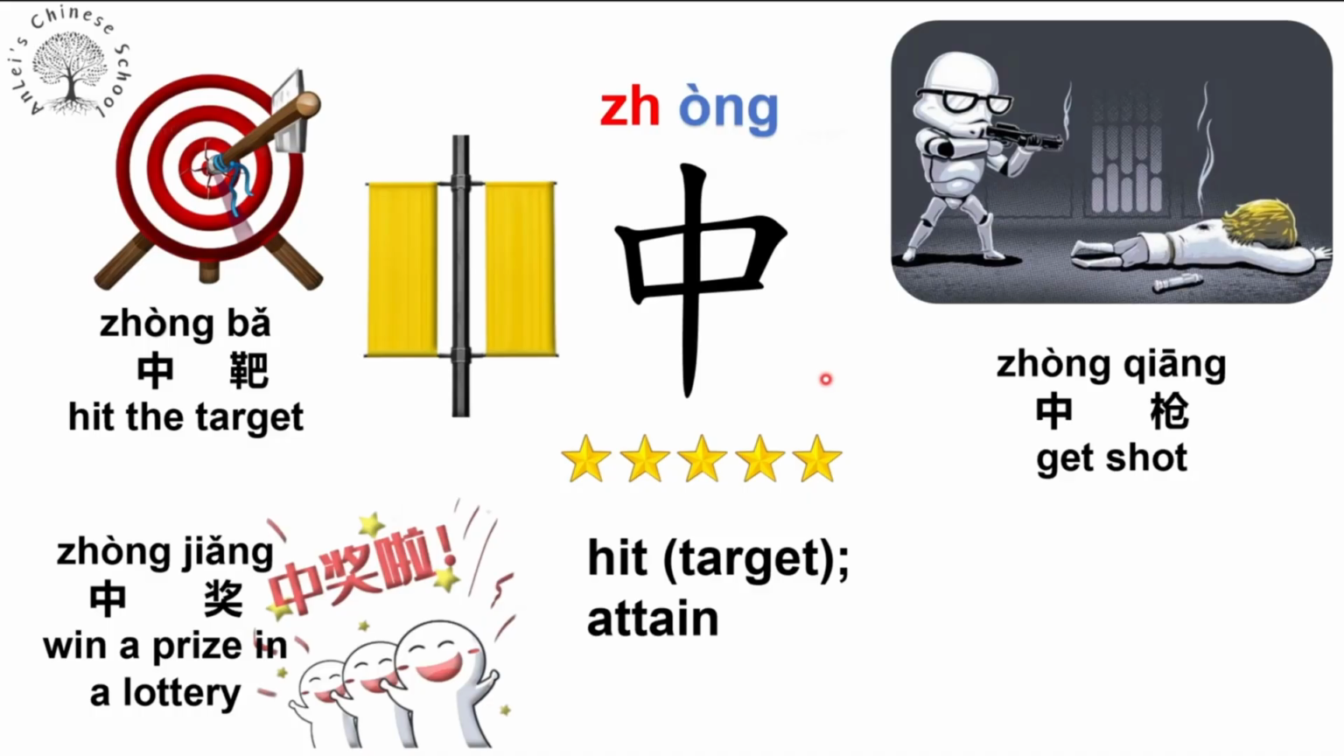中 has another pronunciation, the fourth tone, zhòng. It means a hit target, a 箭. 中靶: 中 is a hit, 靶 is target, 中靶 hit a target. 中枪: 中 is a hit, 枪 is gun, 中枪 get shot. 中奖: 中 is a hit, 奖 is a prize, 中奖 win a prize in a lottery.